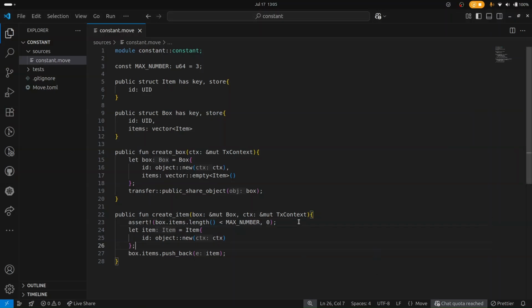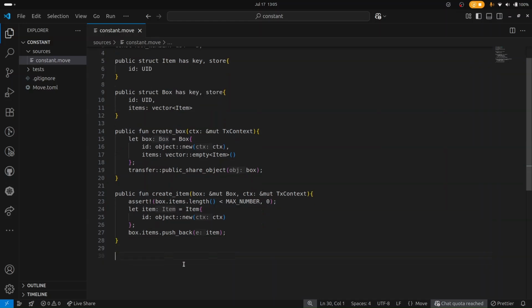So that's the first way of using constants. Right now we're only making sure that we cannot create more than 3 items for a particular box. So we need many items for our error codes. Right now, if you look at it, I'm using 0 for our error code. Most times in your smart contracts, you might want to use the same error codes over and over in different places. Maybe you have a function to remove an item or destroy an item. I want to use that same error code.